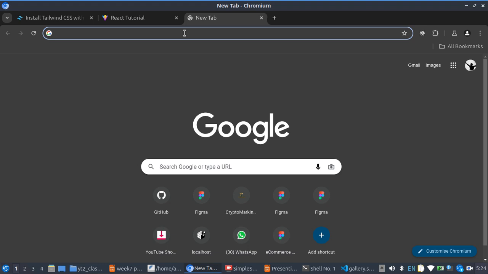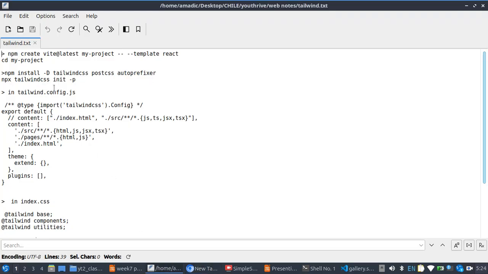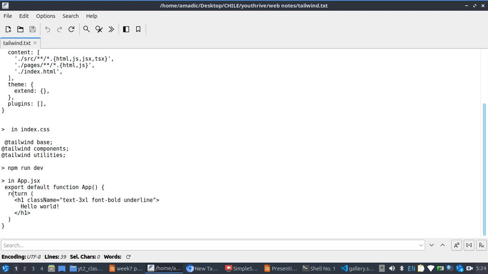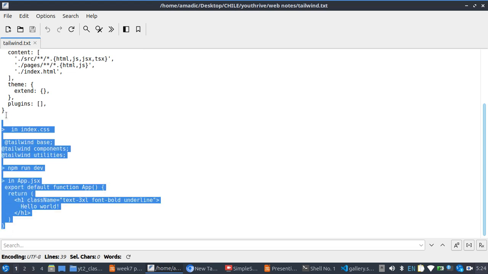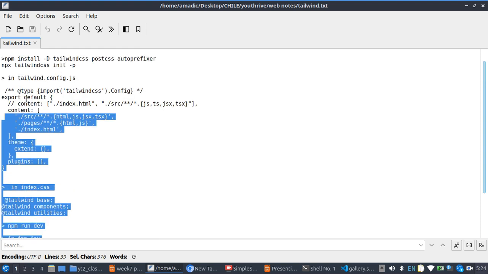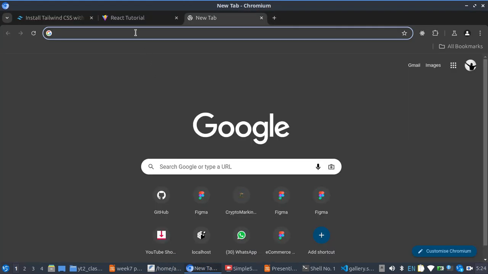So for us to install Tailwind, I already have my offline documentation. That is one of the techniques I use once I'm learning something new. I have an offline database for anything I understand, especially if it's not straightforward, so that whenever I want to do that same thing, I'll easily refer to my offline documentation. But now I'm going to show you the online documentation, which is very straightforward. So we are going to use that one.